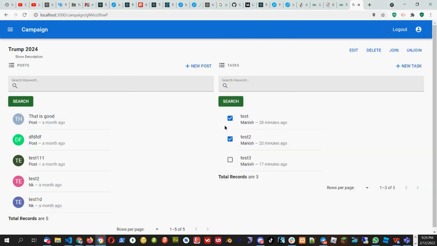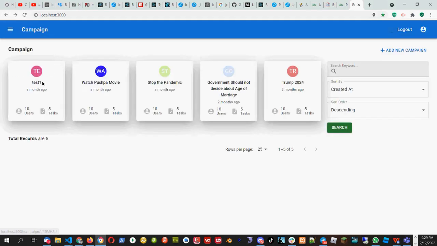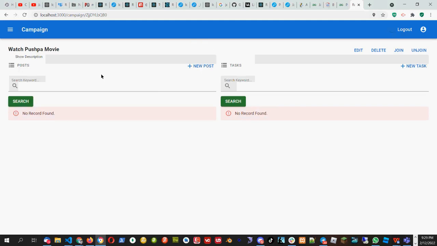So that completes our task item, though this checkbox is not going to the server, which we will do next time. Next Saturday we will do this part, how to tie this up with the server. Right now it's local. Now what is the purpose of this task? Let's say I have this campaign.